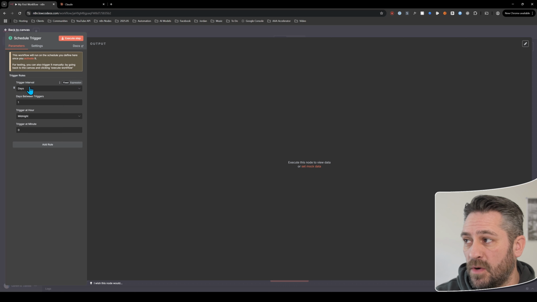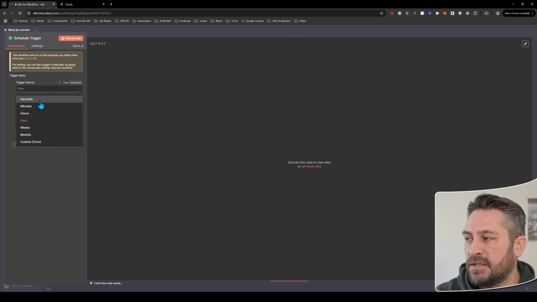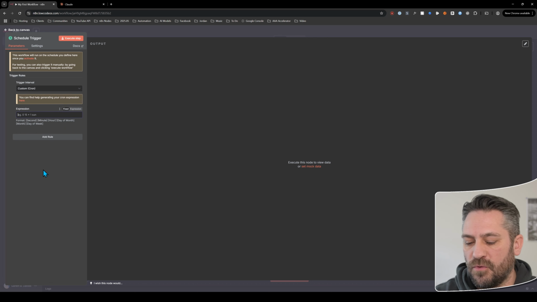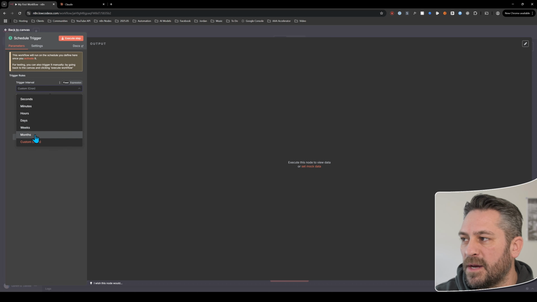So for the schedule one, it is what it says it is. It will run on a schedule, so you can specify whether it's seconds, minutes, hours, days, weeks, months. There's also cron, a custom cron job at the bottom here, and that requires a specific format that looks something like that, and it has very specific rules around how that works. Generally won't need to use that, but you can certainly look at the help here on the website that will give you information around that.